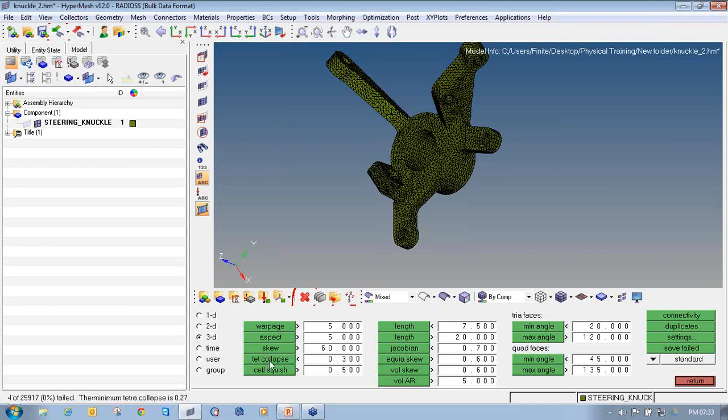TET collapse stands for the height of the tetra element. So if the height is very less, the tetra element will tend to behave like a 2D mesh, 2D element. So that's why it should have a proper, appropriate height. Acceptable value for TET collapse is 0.2. To show how you can remove those TET collapse from your geometry, I'll just improve that to 0.3.